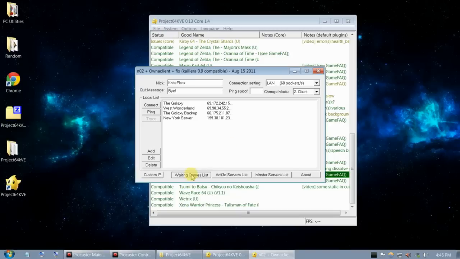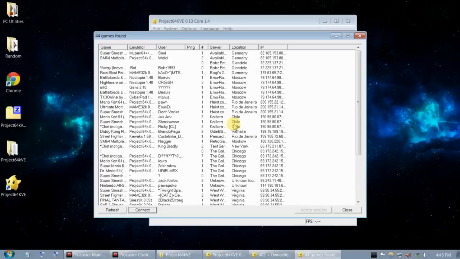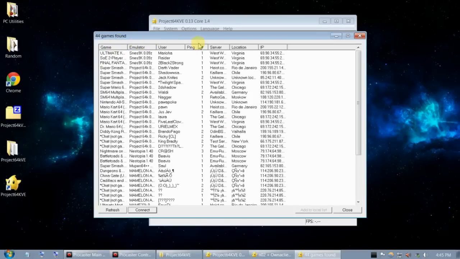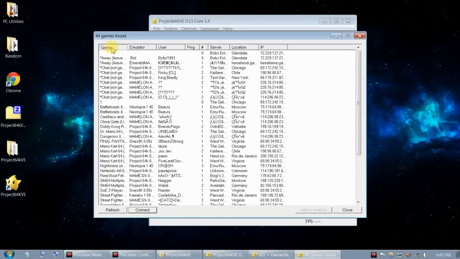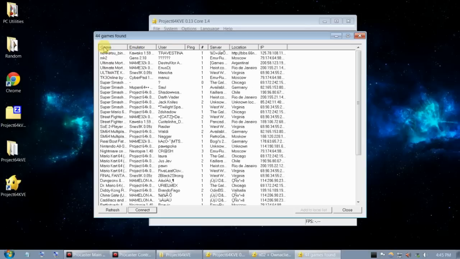So, the waiting games list. You'll see a list of the currently hosted games that are on all available anti-3D and master servers list servers. So you can sort by game name, emulator. These are all the useful ones: game name, emulator, and ideally ping. But ping doesn't show up, so location is the better one. If you know your general geography, you kind of know which cities or server locations are closer to you. But the best ones to sort it by are game, emulator, and location.